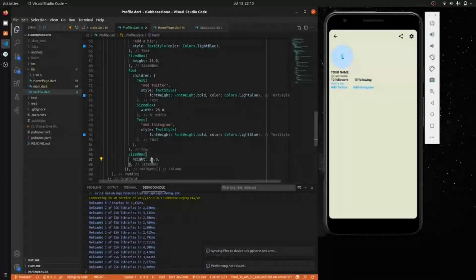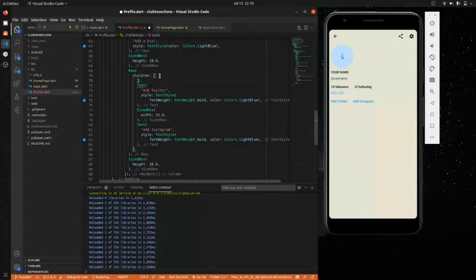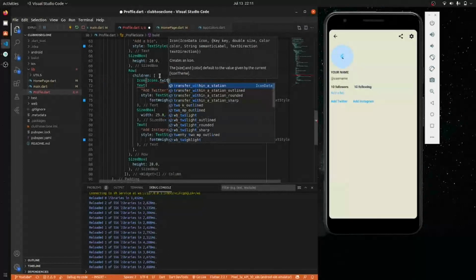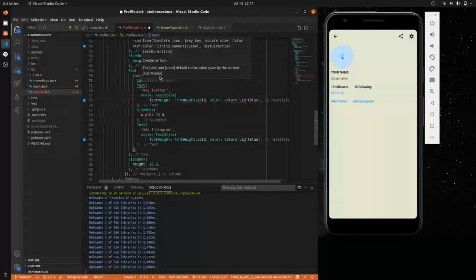We can save it, and let's see. I will definitely add those icons afterwards. Okay, let's see, do we have an icon in Icons dot Twitter? Okay, we don't have it like that, so I will figure out how to add that social media icon in this.